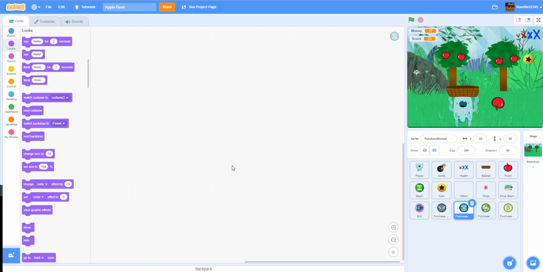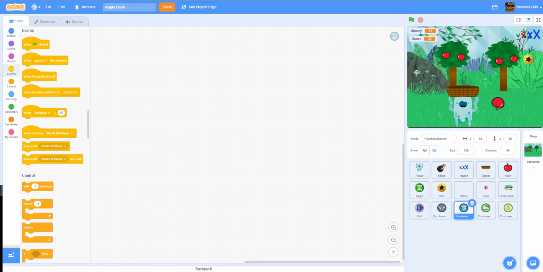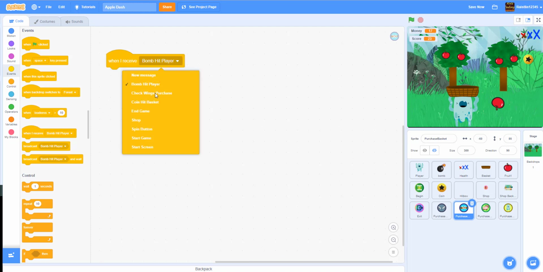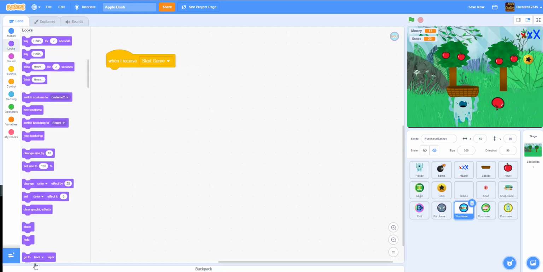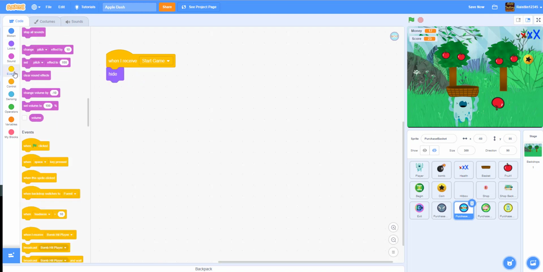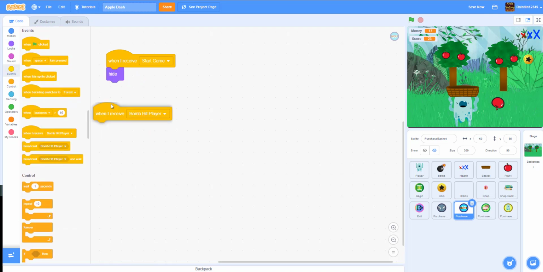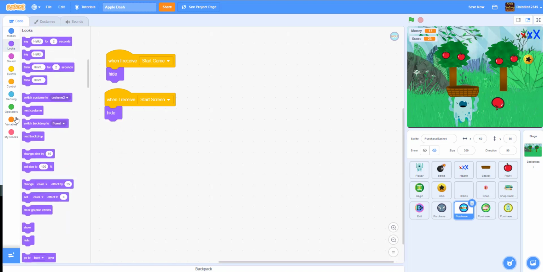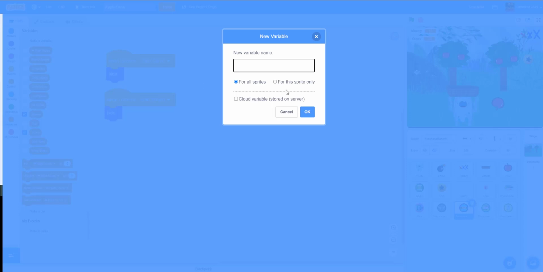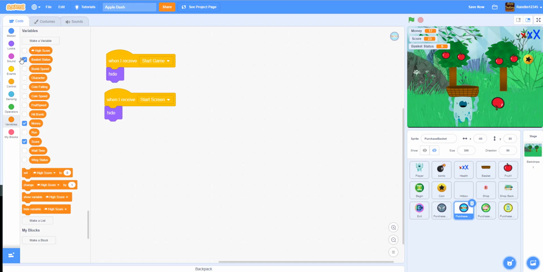But first, right now, we're going to work on the bigger basket. You guys can make your own upgrades as well. You don't have to just copy mine. So, in the bigger basket, in the beginning, when I receive start game, we're going to hide the basket. When I receive start screen, you're going to hide, and we're going to make a new variable. For each one, we're going to make a status. So we're going to name this basket status to see if it's locked or unlocked. For the basket status, we're going to set it to locked in the beginning.